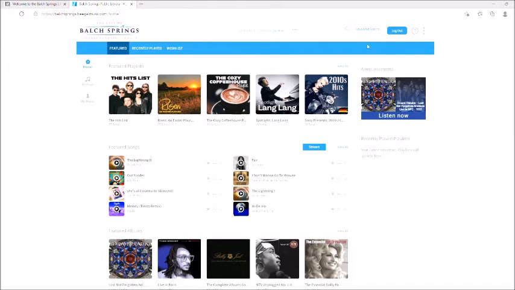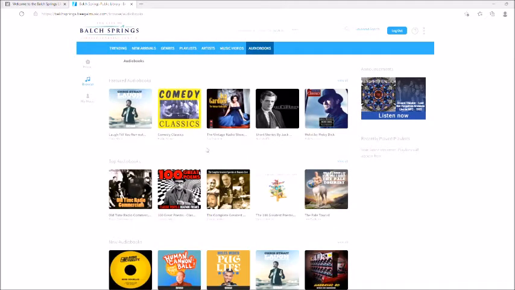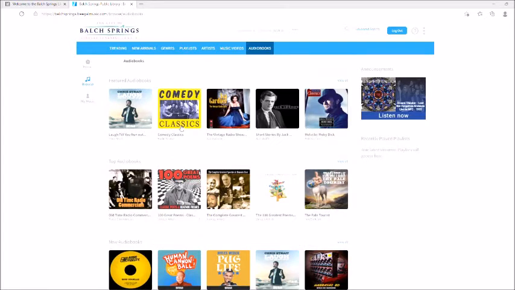I'm already logged in, so let's go ahead and look at the audiobooks first. To browse the audiobooks, you're going to go to this little browse button, and then at the top you'll see audiobooks. So you're going to go ahead and click that. Now you can browse featured audiobooks, top audiobooks, or new audiobooks. But today I'm going to go ahead and pick something.